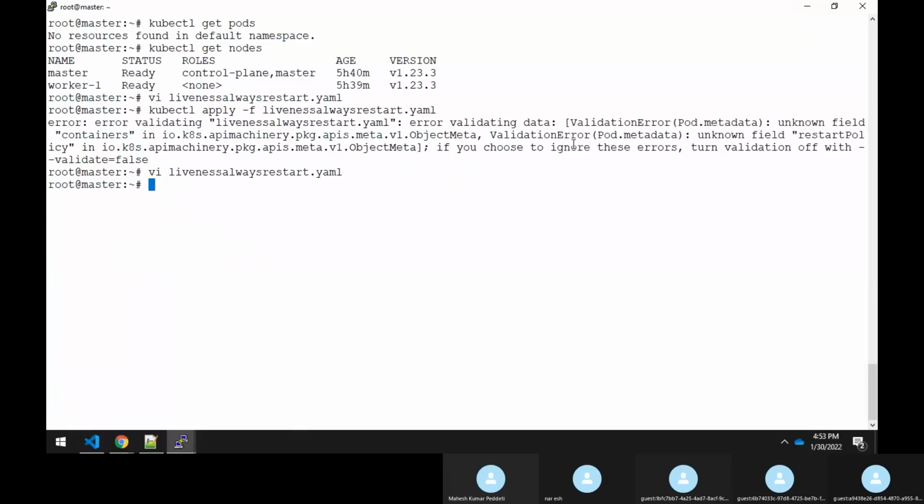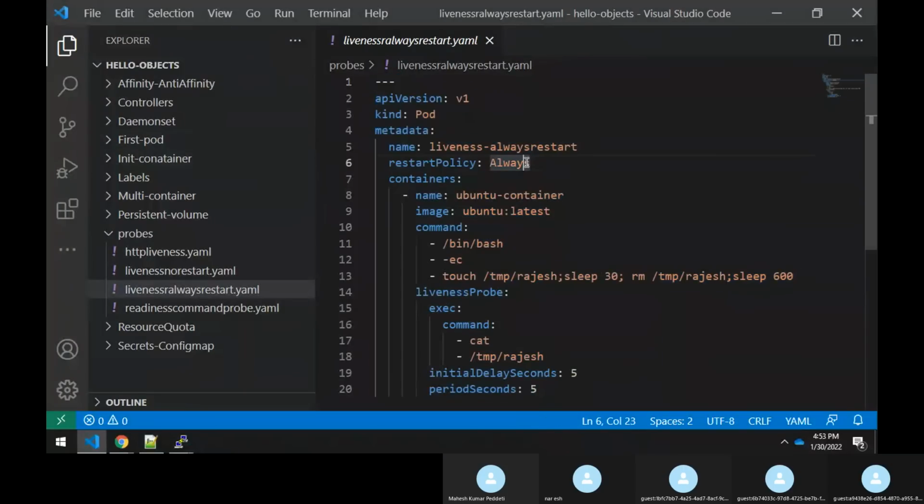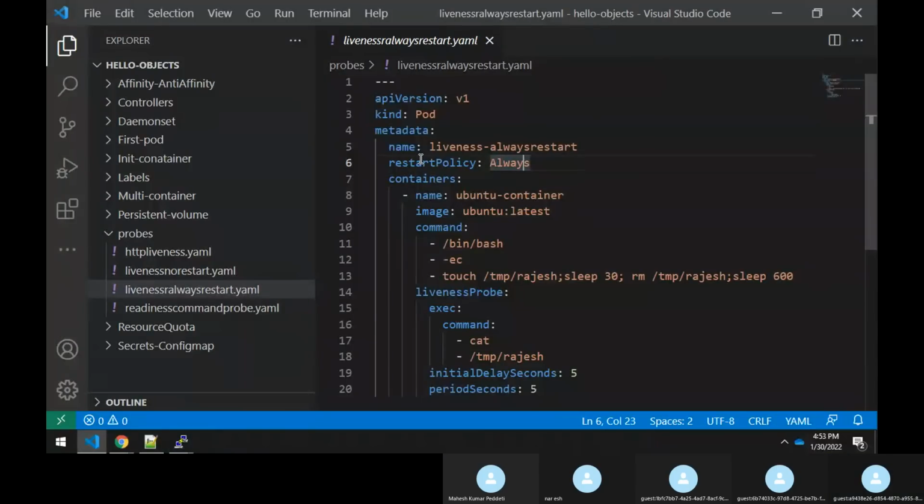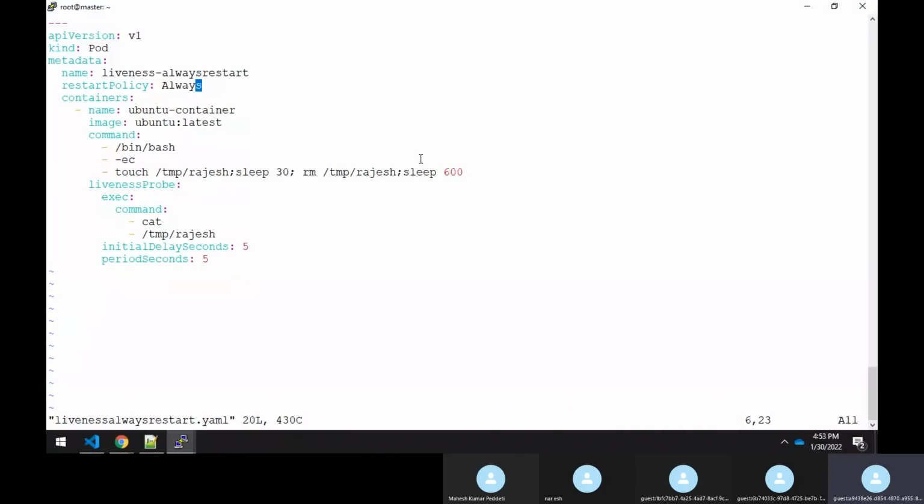What is the error, sir? Unknown field restartPolicy. If you choose to ignore this, turn validation off. Restart policy, correct, always. Correct. So I need to verify whether this is aligned. This one should always be aligned with this exec, so this is part of the exec, fine. This is correct, and then the liveness probe is correct when it is aligned with the command. Okay, this is fine. Containers is fine. Restart policy is always.